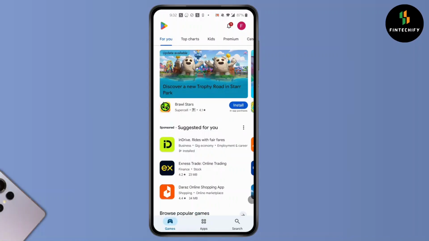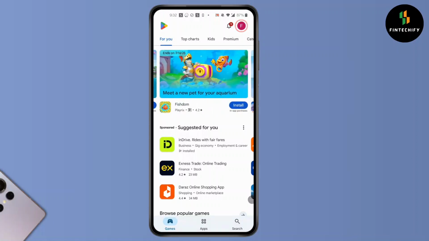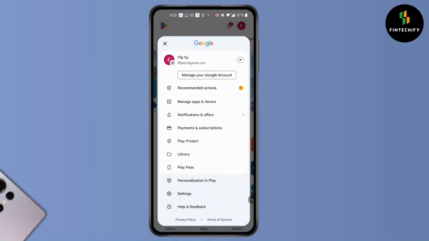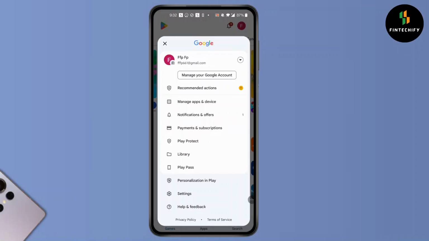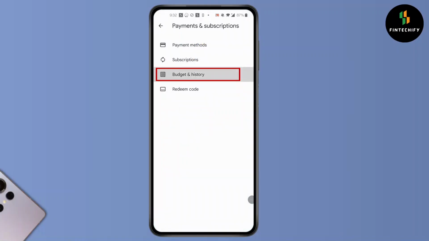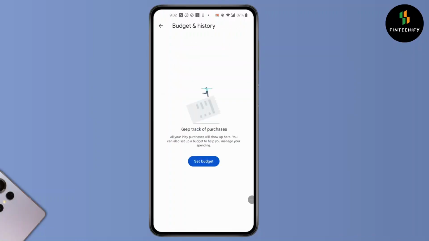Click on your profile at the top right corner of your screen in the Play Store, which will open these options. Click on Payments and Subscriptions. Now click on Budget and History, which is the third option. In here, you'll find all your purchase history.